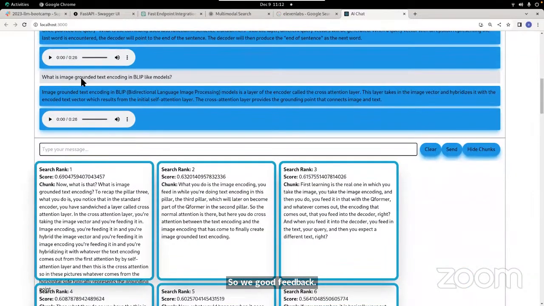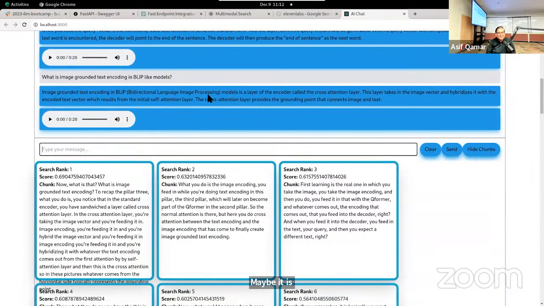So this was the last question that I asked. I don't think BLIP is bidirectional language image processing. Maybe it is. Yeah, that is not. It is image grounded text encoding. And CLIP, BLIP, contrastive loss, image pre-processing. And B is for, I forgot, maybe it is for bidirection. Somebody can look at it. But loss, okay. It may not be.